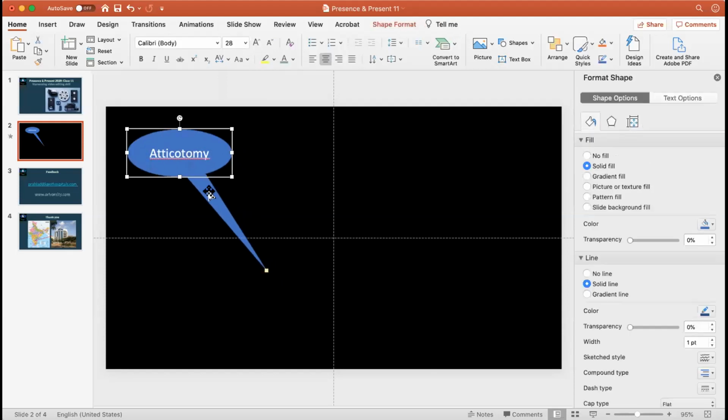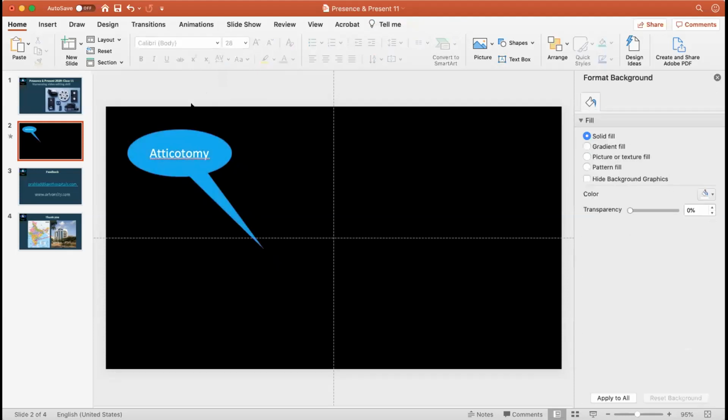I think this color is okay, but I will make it a little more bluish. This color doesn't appear very well, so I have pulled a menu here. So I'm going to make it a little bluish. Okay, it is seen nicely now.